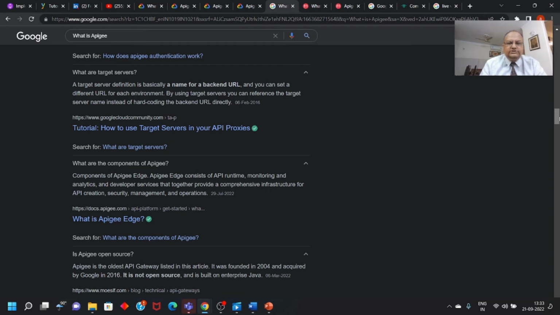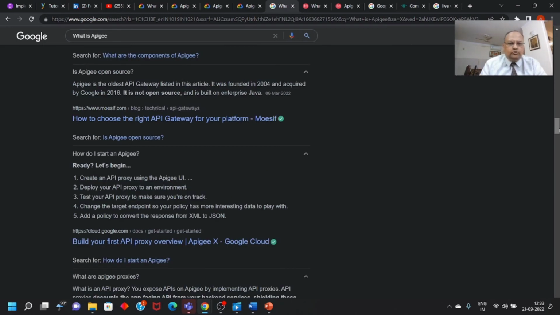What are the components of Apigee? It consists of API runtime, monitoring and analytics, and developer services that provide a comprehensive infrastructure for API creation, security, management, and operation. Apigee is not open source and is built on enterprise Java. This is a Google solution.